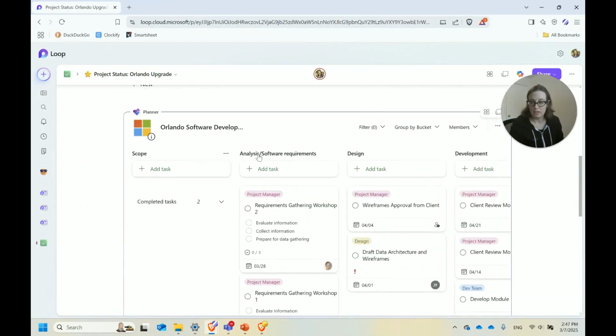You might not always need to connect directly to a project plan. Another way you might do task tracking from a Loop page is just noting some action items related to a particular Loop page.